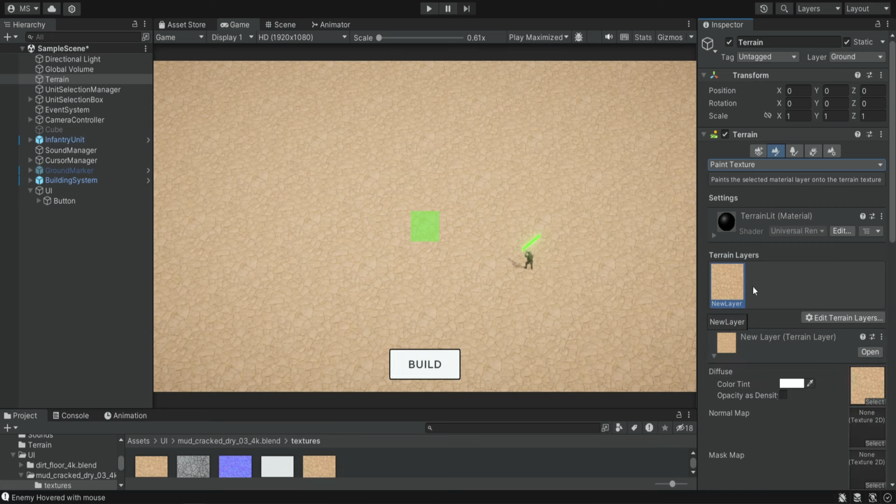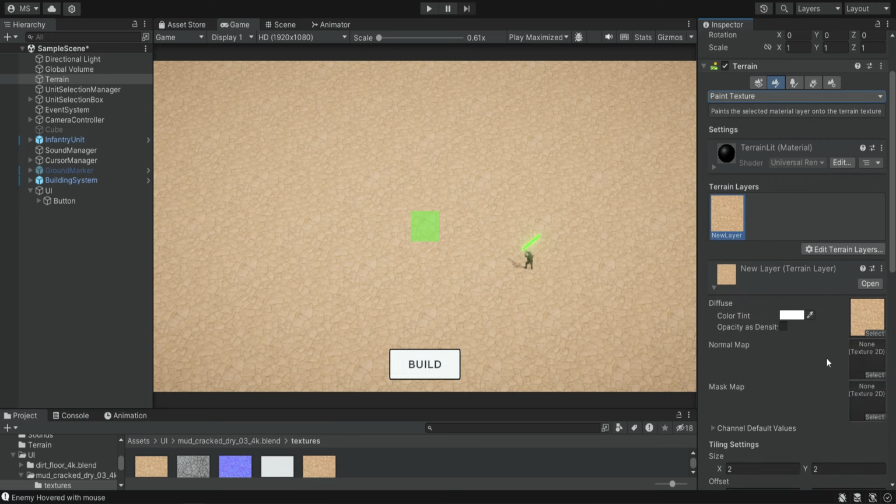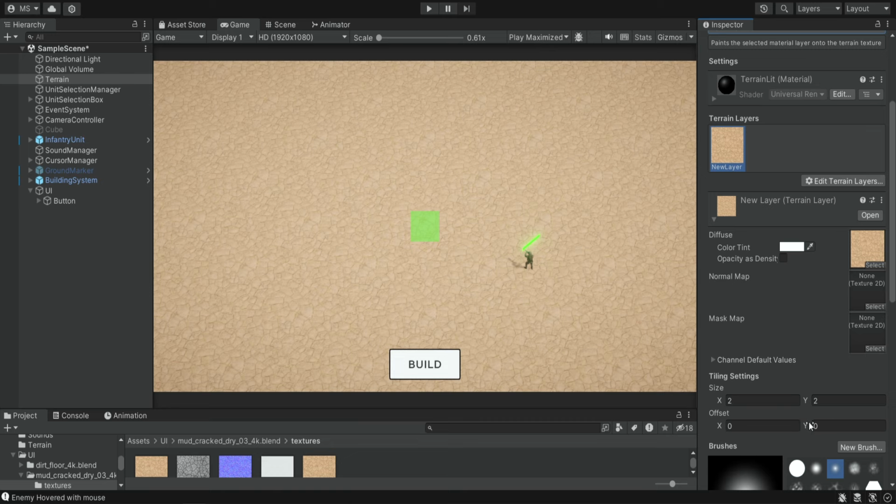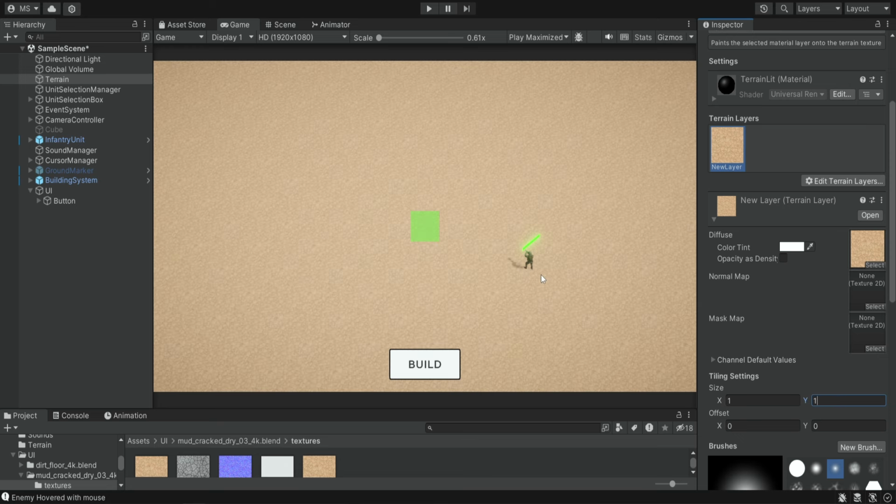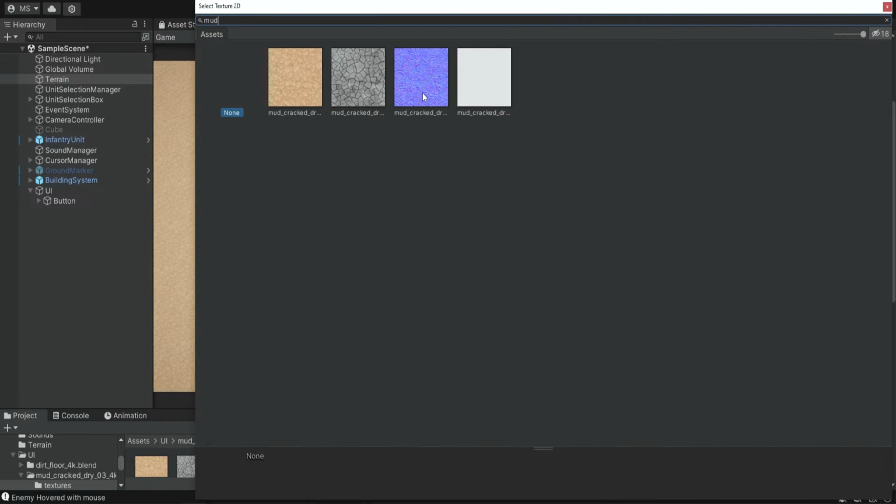We can click on the actual layer, and we can add the normal map. We can also play around with the tiling. I don't like this one because it's a bit stretched, so I'm going to reduce it to 1:1, and you can see that now it looks much better. And I'm going to add the normal map, so I'm going to click over here, and I'm going to select the normal map. It's this purple one.